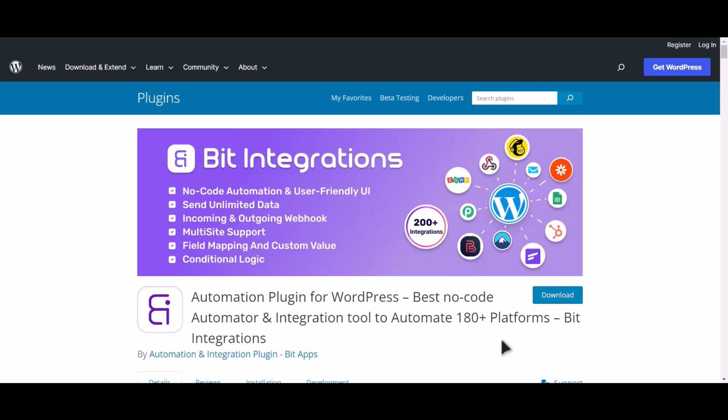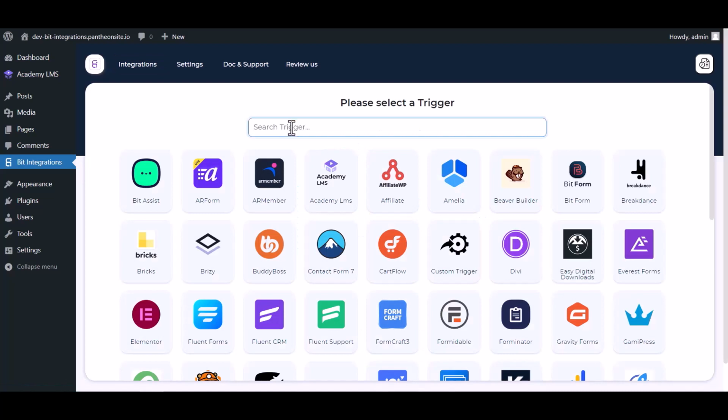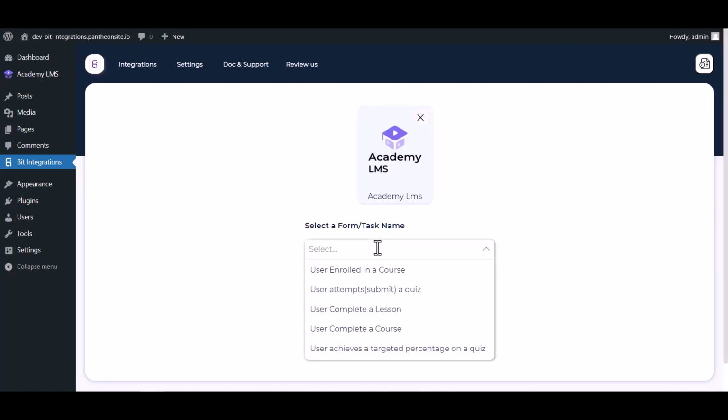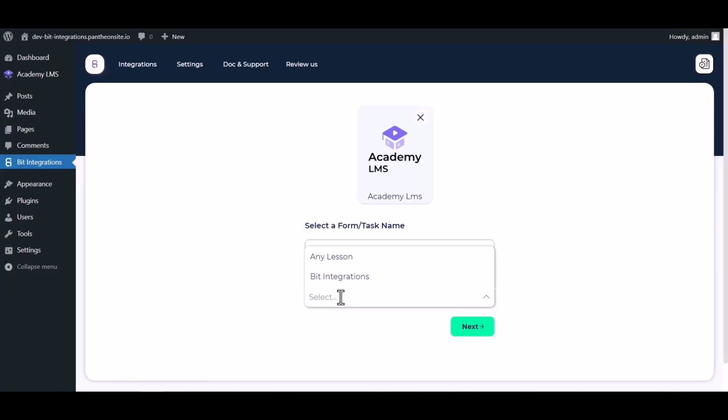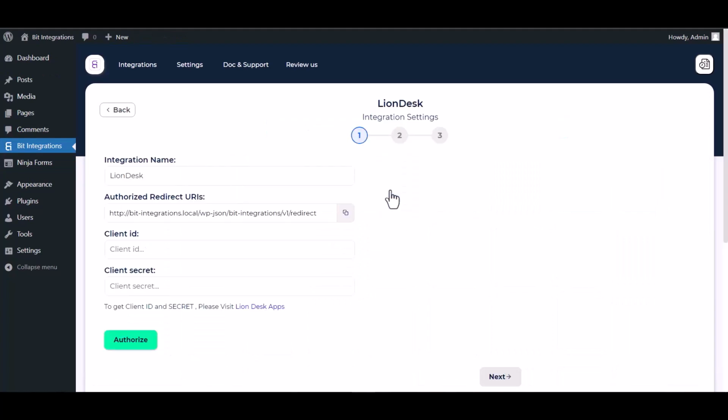I am utilizing the Bit Integrations plugin to establish a connection between these two platforms. Let's go to Bit Integration Dashboard. Create integrations. Select Academy LMS. Choose a form. User completes a lesson. Choose lesson. Next. Now search and select Action LionDesk.